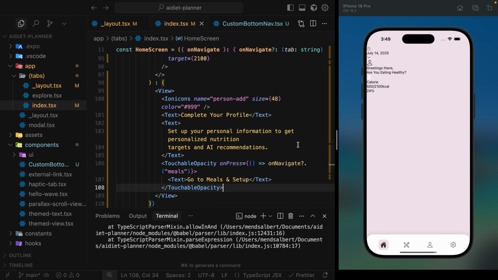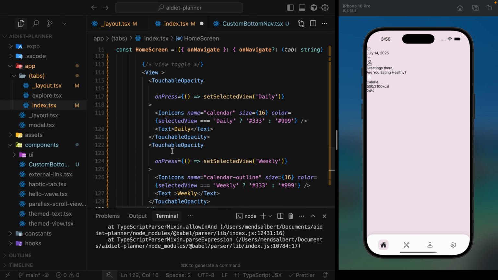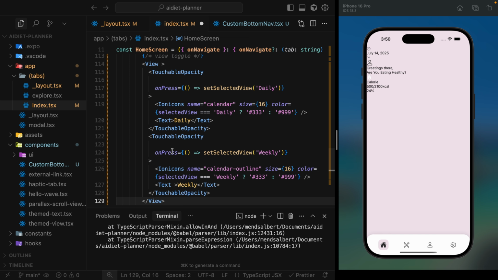The last major view contains the daily and weekly toggle buttons. This allows the user to switch the view scope. The first touchable opacity handles the daily view. Its onPress calls setSelectedView with the string daily. Inside, an icon uses calendar for the icon name. The color is conditionally set: if selectedView is equal to daily, the color is dark, otherwise it's light. Then a text component says "Daily."